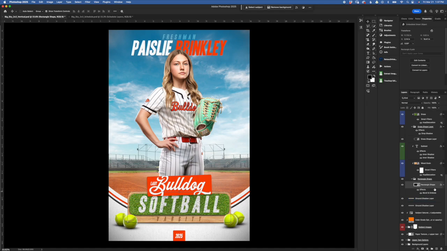Next we have a subfolder for rectangle shape. So that is the shape that this wood grain is clipped to. You can see this wood grain layer is clipped to this folder, which contains this shape layer. So you can make this bigger. You can adjust it if you want to. More than likely, you're not going to need to do that.